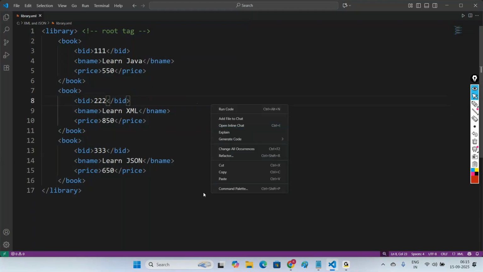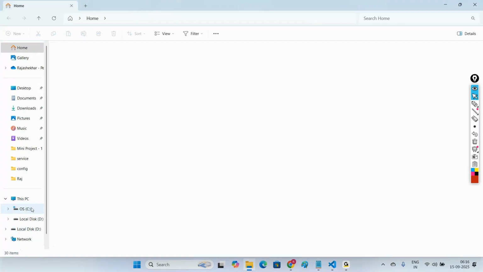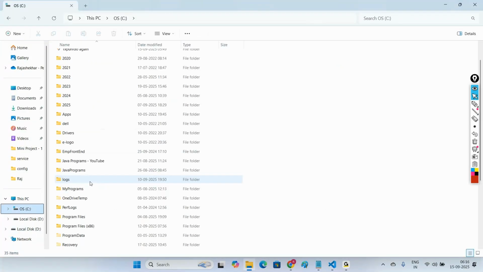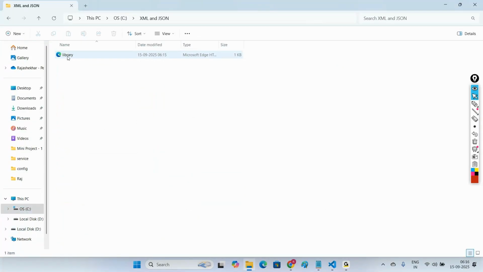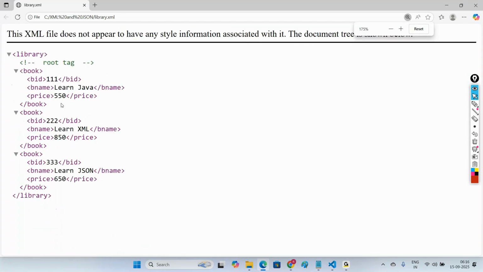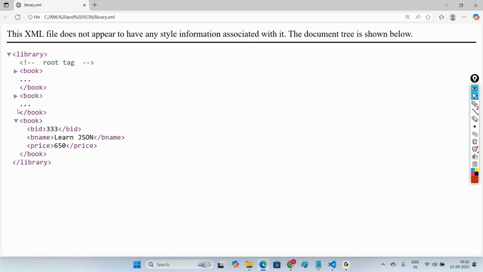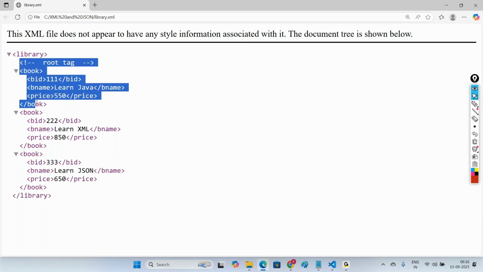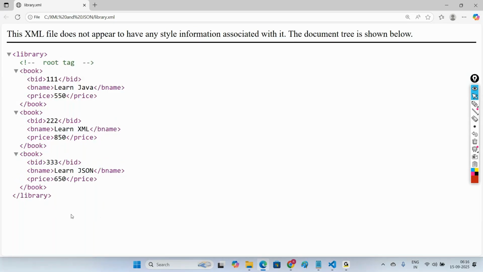Now, open this file in the browser. Go to the folder where you have created this file. I've created it in the C drive, XML and JSON, and this is our file. Double click on this. It's going to show our XML file in tree format. When you click here, it's going to collapse and expand. It shows the data in tree fashion. If our XML file gets loaded, that means our XML file is valid.